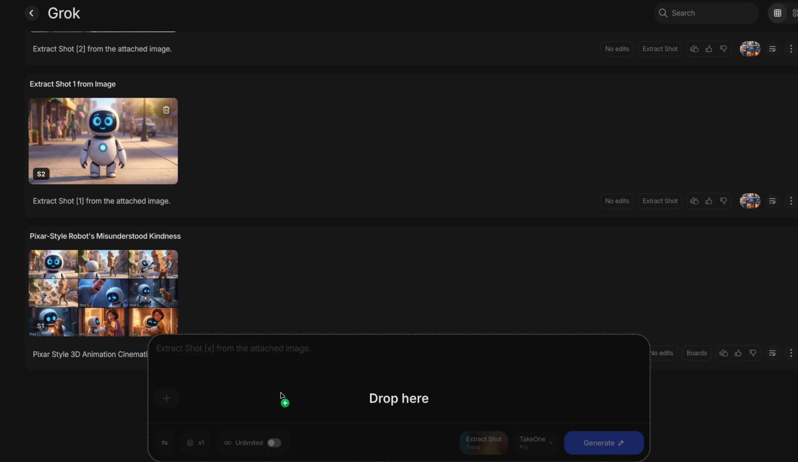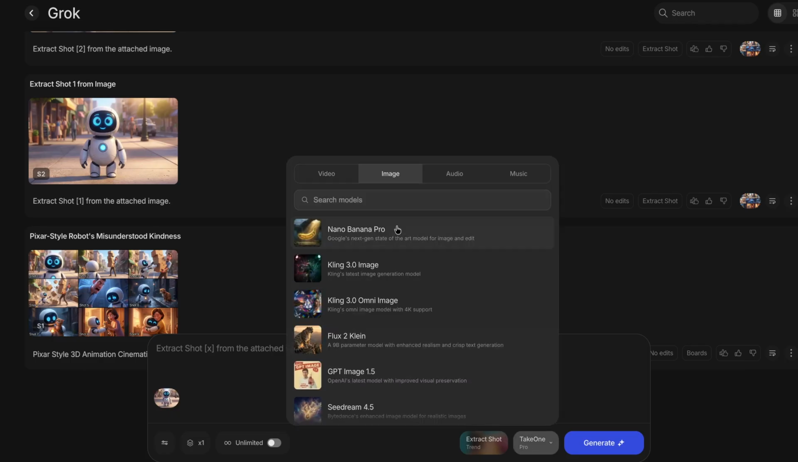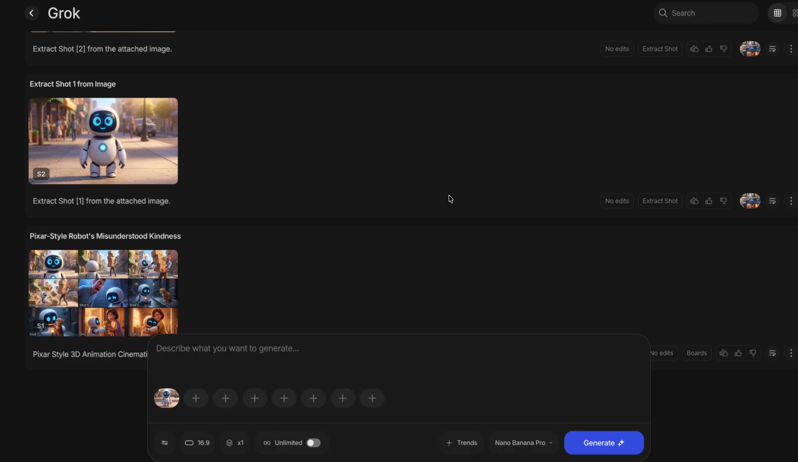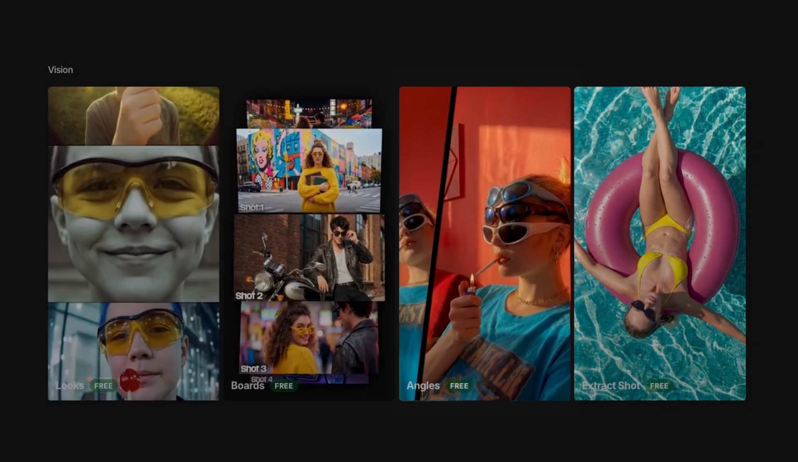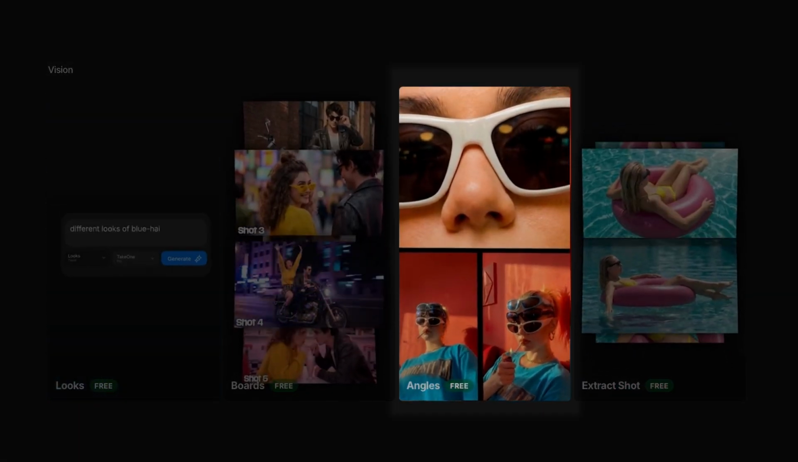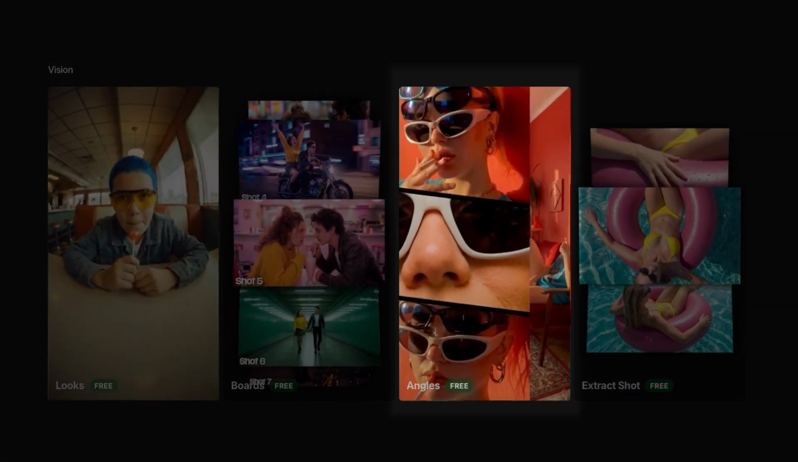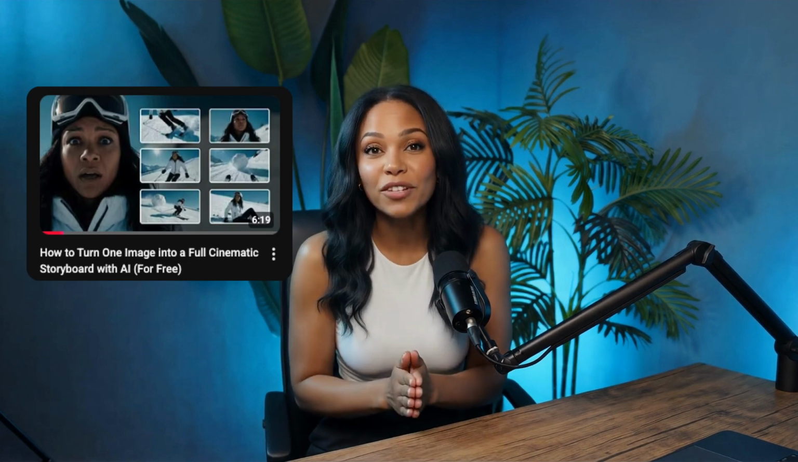So let's say you got a wide shot, but you want a close-up shot of the subject. You can use Nano Banana Pro, which is also available right here in InVideo. And there you go. You can also use angles, which is also free, to get completely different perspectives of the same scene. I've covered the full Vision workflow in another video. But now let's get to the part you actually came here for.